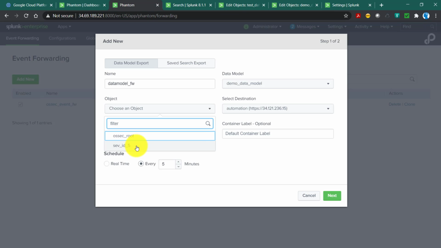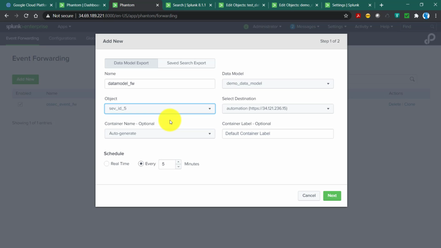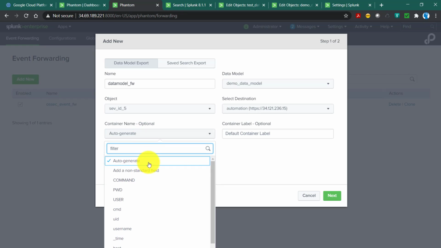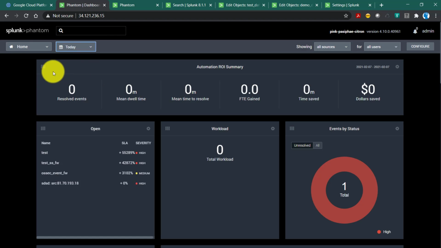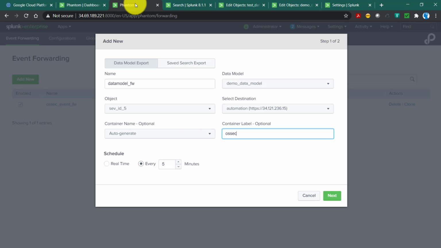So we will choose severity ID 5 because we wanted to send the severity ID 5 events only. This will be automatically selected if you have already configured the server. Container name, as we have seen before in the Safe Search export video: either you can mention it as auto generated, or you can select a field based on which the container name will be generated. And label, as we have seen in the previous video as well. So we have given OSSEC there because in our Splunk Phantom we created a new label called OSSEC, correct? So that the events will show up in the Phantom UI.